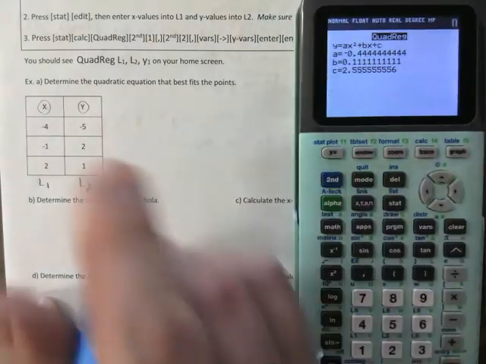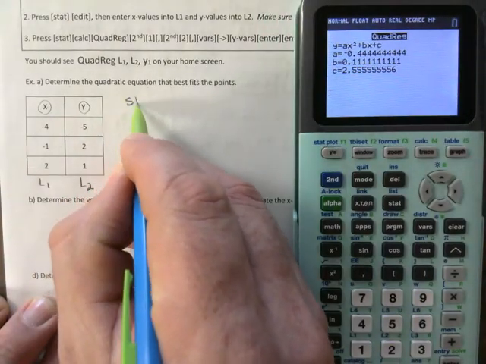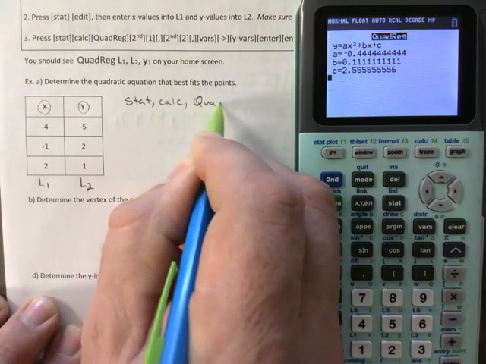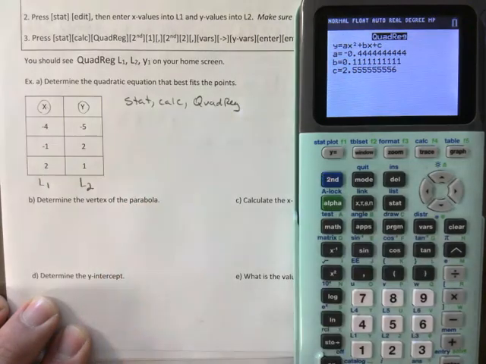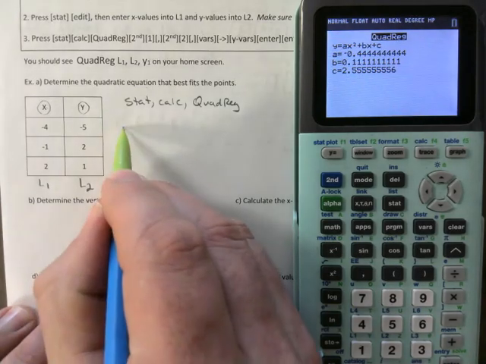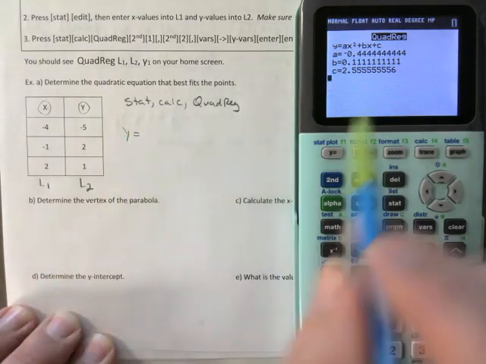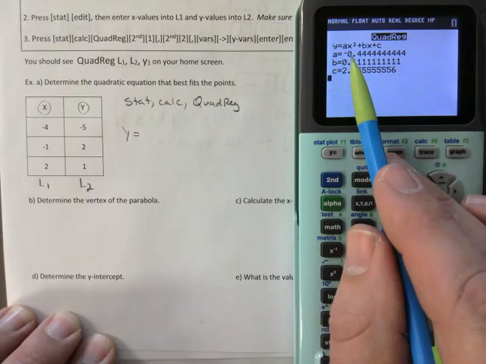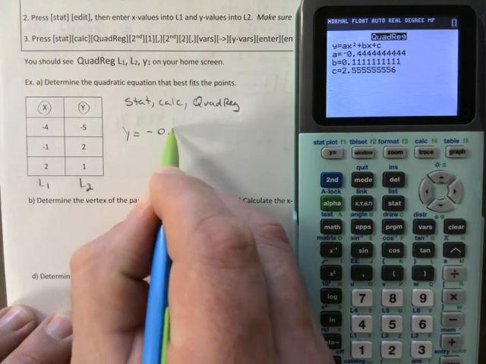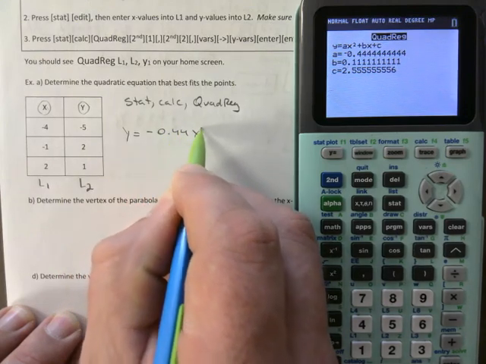So what you need to do is you need to just tell me stat calc quadreg. That's all you need to tell me. I will know what that means. You're like, oh, you're doing our quadratic regression. Then you write your equation down. A is what? -0.44, right? So that means that you're going to write down -0.44 x squared.